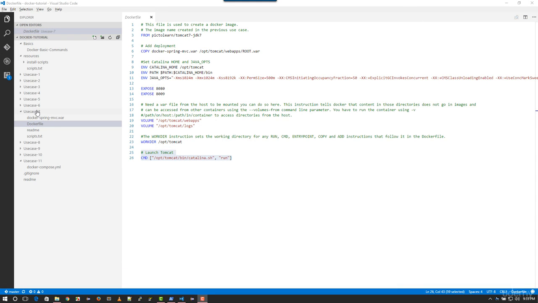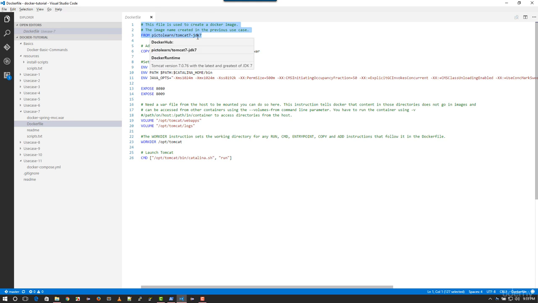Let's open up Visual Studio Code, drill down into use case number 7. As you can see, there is a war file here, a Docker file. If you see the Docker file, this is the image which we generated as a part of use case 5 and 6, which is housed in our Docker Hub. We are copying the Docker war file from this location onto our web apps directory.